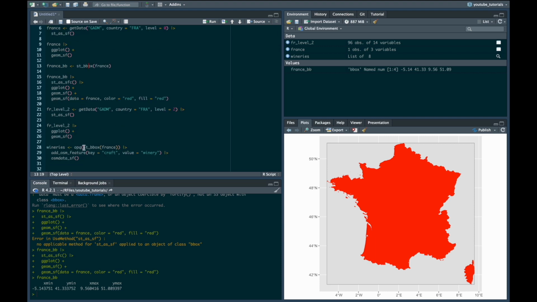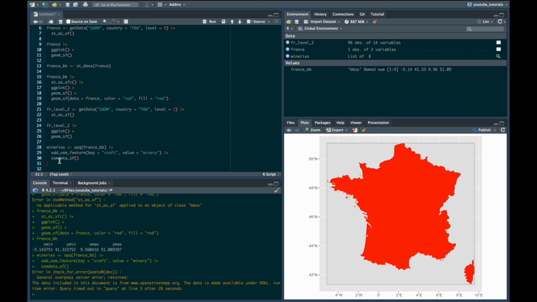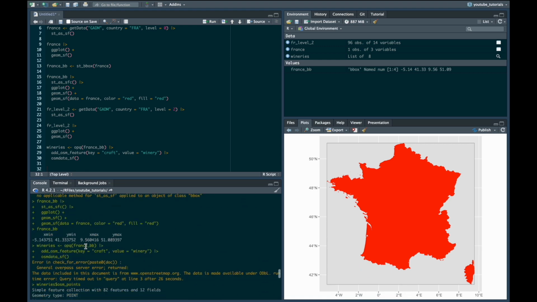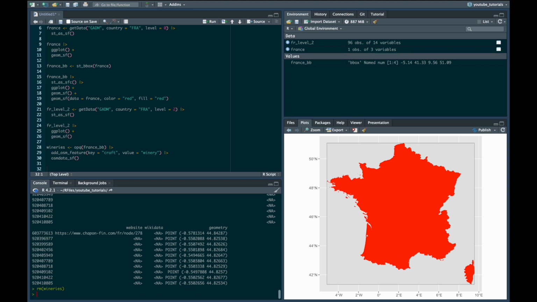Okay, so that's what we want to pass to the OPQ function here. All right, so let's try that. All right, that looks like an error. Yeah, that's the same. All right, remove wineries so we don't get confused with that Bordeaux one I did.